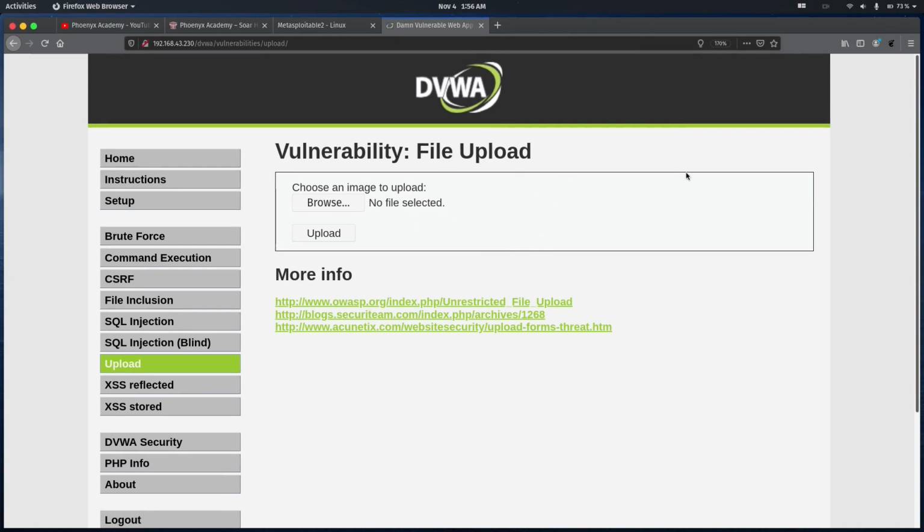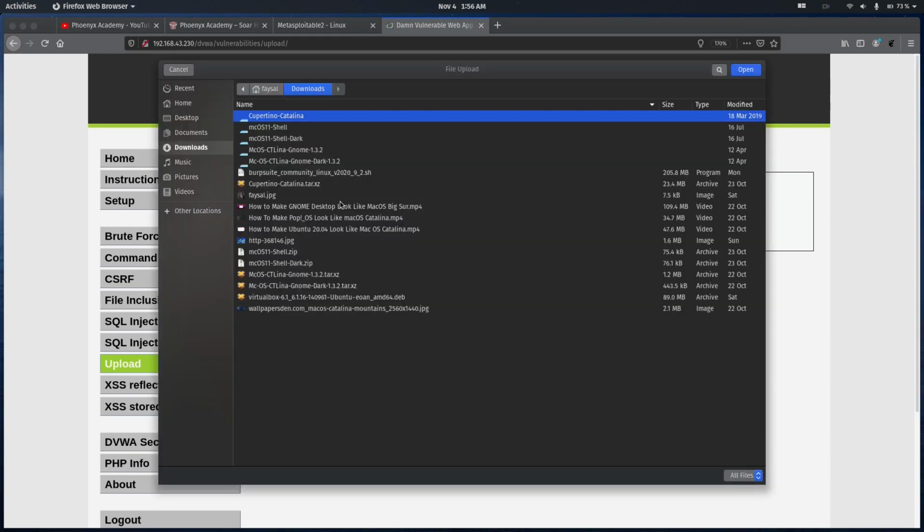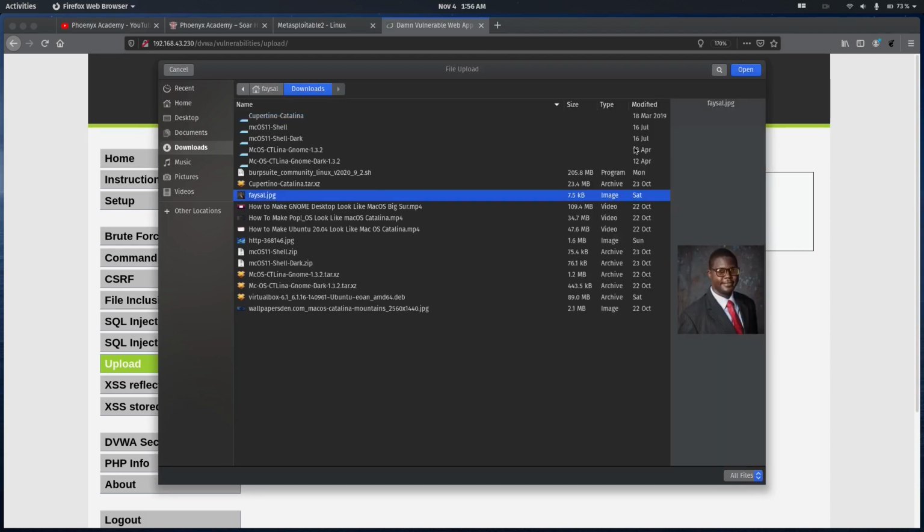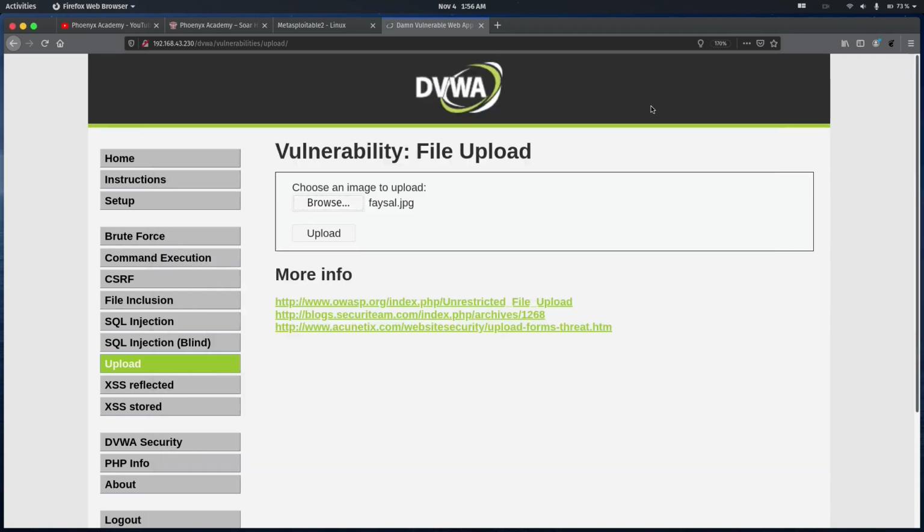Okay, so now this is the page that will make use of the post method, as we have seen in the previous lecture. So I'm going to attempt to browse and upload an image. So I'll come over here, and I have this particular JPEG image. So I'll select it, I'll open it, and then I will attempt to upload it to the web server. So I'll click on upload, and as usual, you can see the request has been intercepted by our Burpsuite.